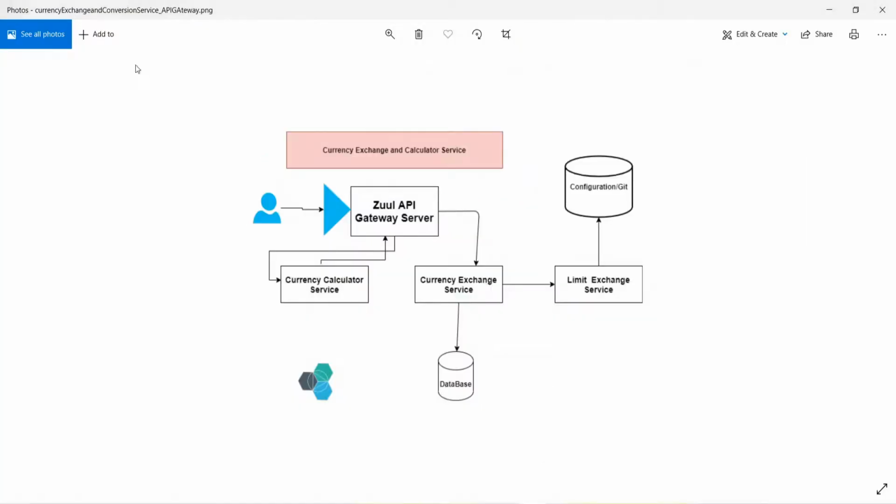So we know, suppose a user gives a request to the currency calculator service, then the request will go to the Zuul API gateway server. From there it will hit the currency calculator service, and the currency calculator service will call the currency exchange service to get the exchange rate, but the request will go via the Zuul API gateway server, right?